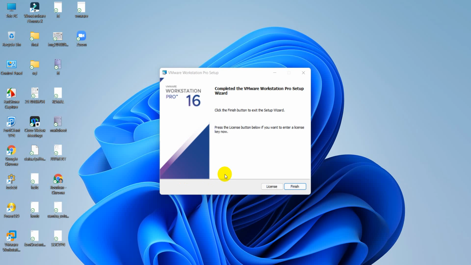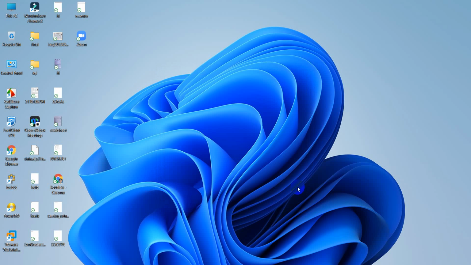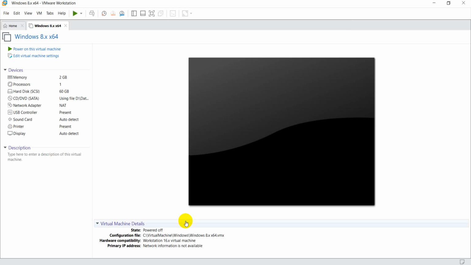Yes, see, you can see that the installation has been completed. Just click on the finish button. See, one icon has been created on the desktop for VMware Workstation Pro. Just double click on that. Previously I created a virtual machine of Windows 8, so it is showing here.